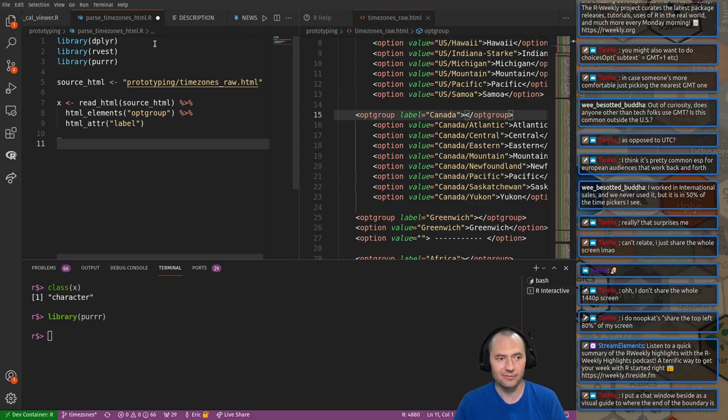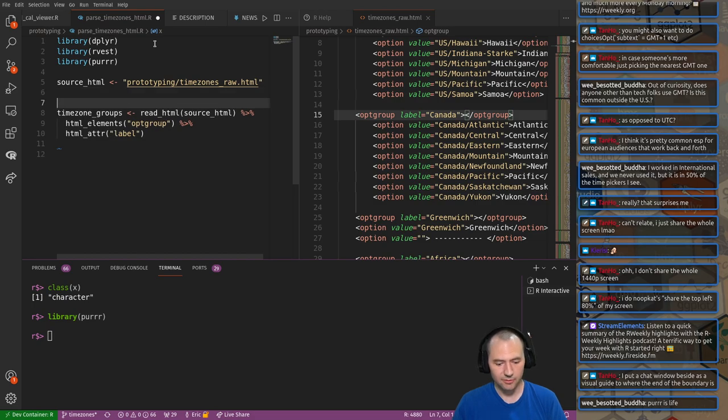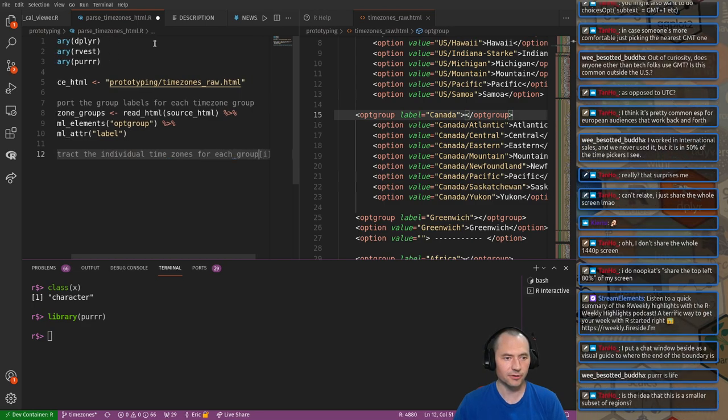So let's try some purrr magic here, but the elements, I should give this a better name now. All right, and some roots. I'm going to do comments here. That was a good tip from last time. Always add your comments to have your train of thought here. Import root labels. Okay, all right, so we got that. And then now we're going to extract individual time zones for each group.